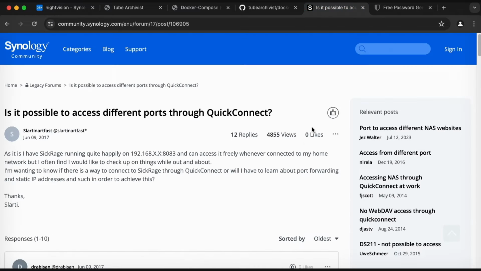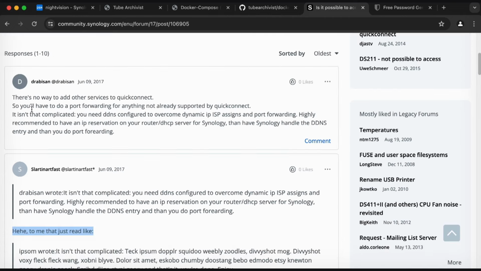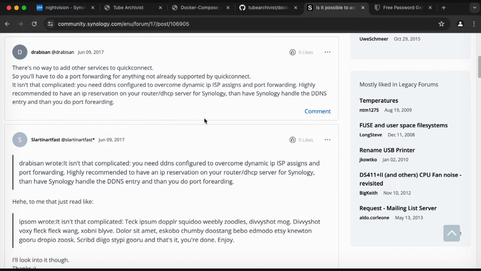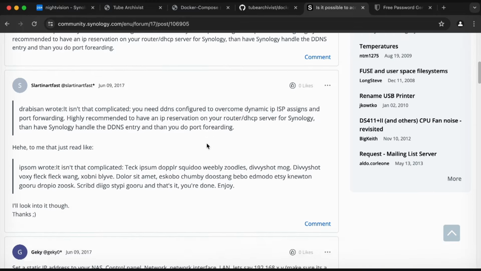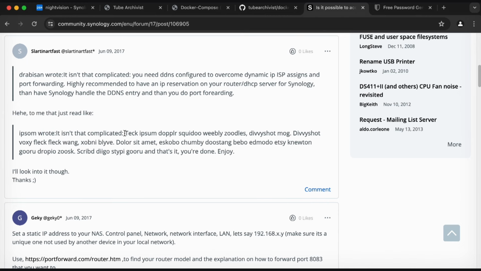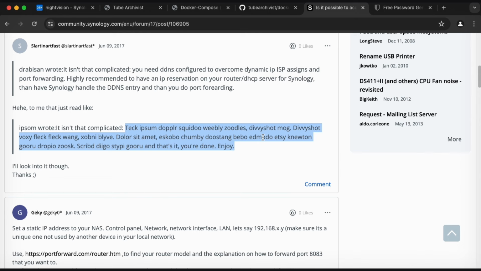But I did find this pretty funny Synology post where this guy is asking if it's possible, and someone says, it isn't really that complicated. You need DDNS configured to overcome dynamic IP, ISP assigns, and port forwarding. Highly recommended to have an IP address reservation, blah, blah, blah. The original poster responds, this to me just read like this. It isn't that complicated. Tech ipsum blah, blah, blah. Hopefully you don't feel like that after watching my tutorials, but that is how I feel after reading a lot of instructions. I'm not that good at server stuff.